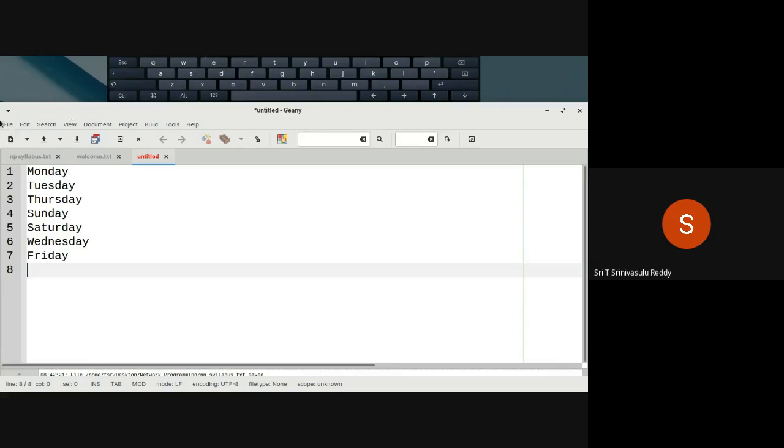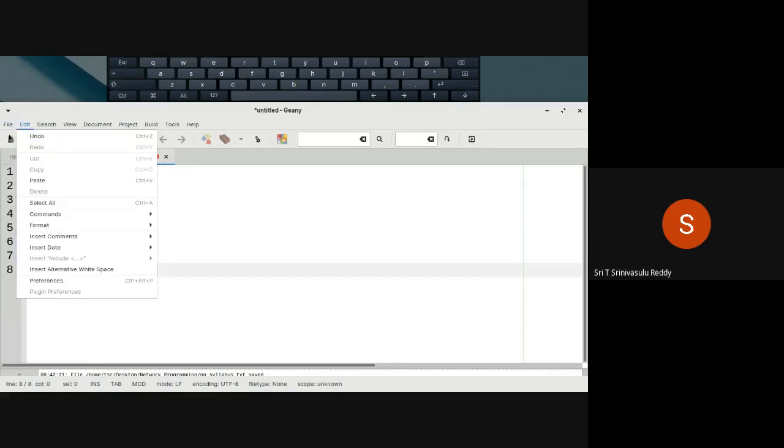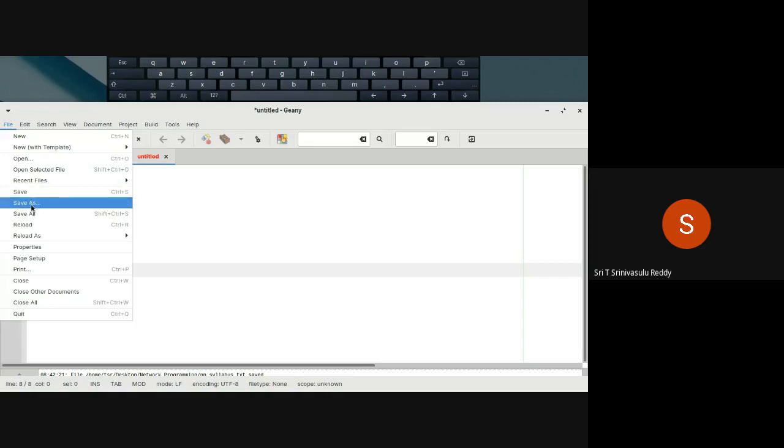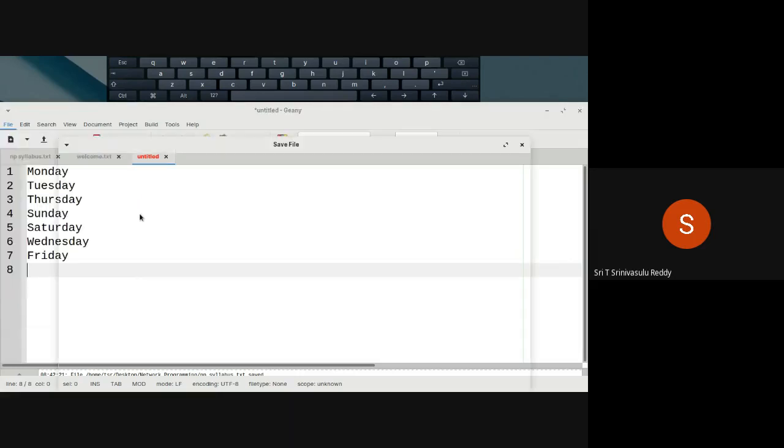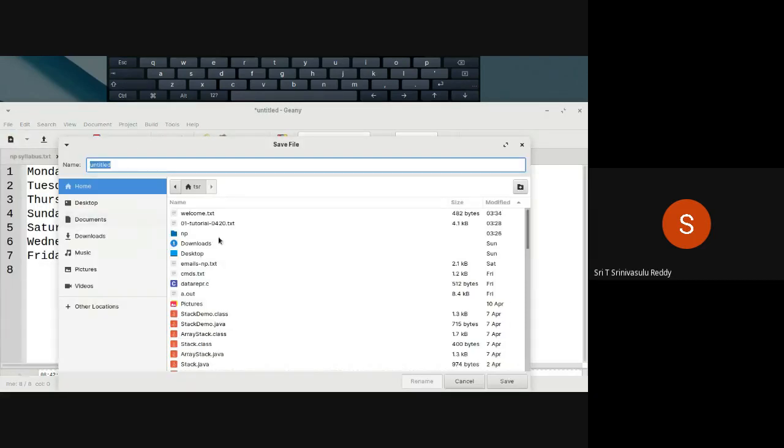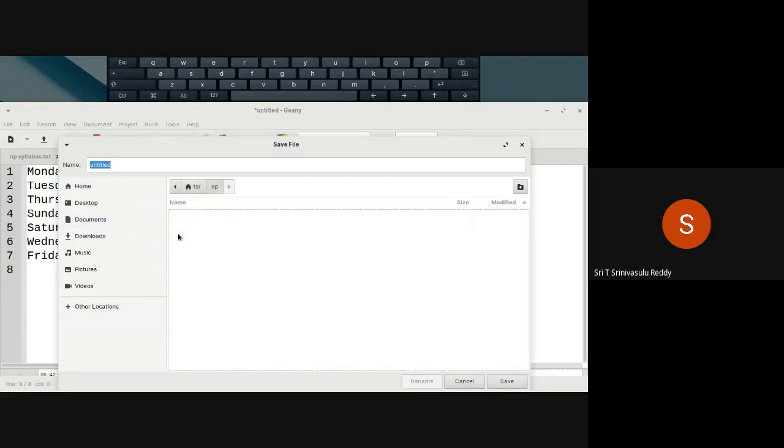Now I can just simply save it for the time being. Save as. Let me save it into the network programming folder. And the name of this is basically week names, right? So we'll say week.txt. And then save it.